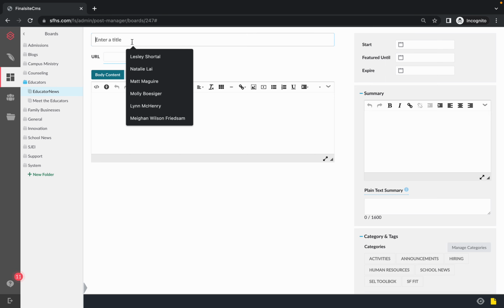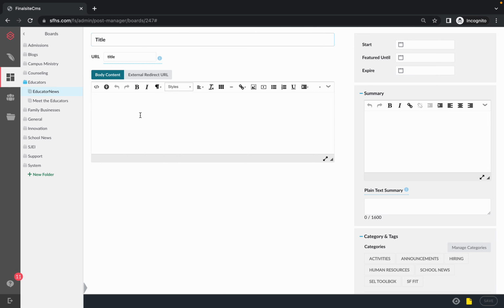You do need to enter a title. This will show up on the title of the post. So I'll just enter the word title here. In here, you're going to enter the body of the content. So this is the information that is going to show in the pop-up.